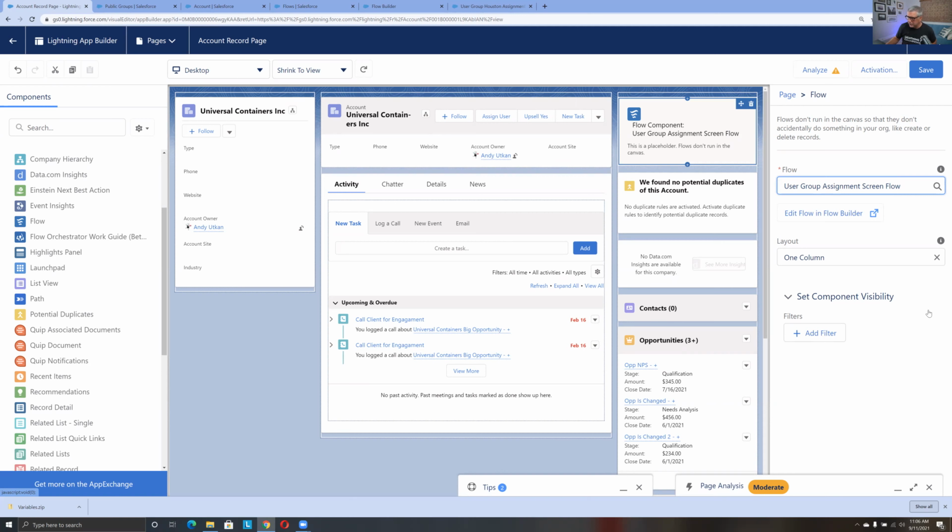So there are things that are available to you where you can add filters to your component visibility. And if your flow has a variable input defined, if it's expecting some kind of input as a variable, like it could take in, for example, the current record ID, then you are going to see that option here as well. So you can pass the current record ID to your flow to be processed. That's not what we're doing here, so you don't see that here.